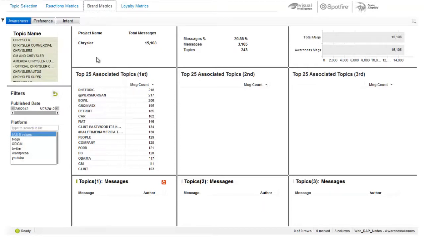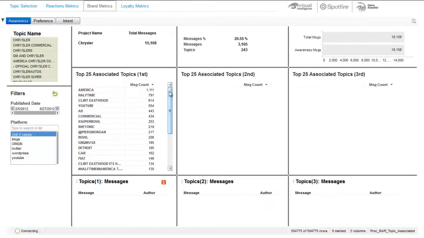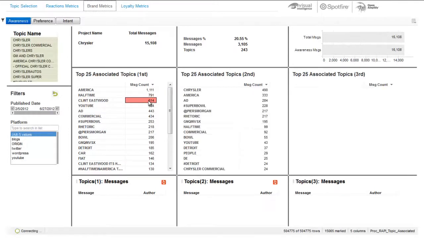The awareness tab itself deals with the topical content of the conversation. So here we're extracting all of the main points of conversation. What are people talking about? You can see Clint Eastwood, major topic of conversation. And as we load these up from left to right, this allows you to drill down deeper and deeper into the conversation itself. Now here's a key metric.